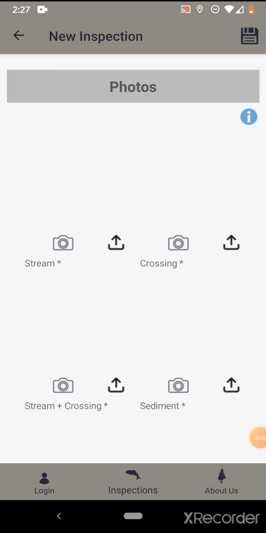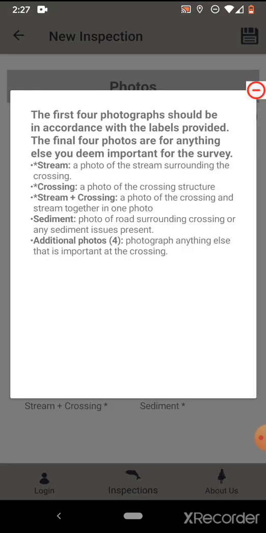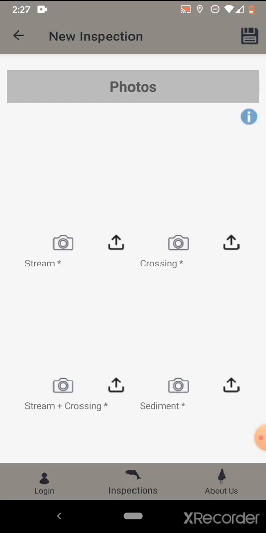You will need to provide 4 required photos based on the labels and the information found by clicking on the blue information icon. The first photo is a photo of the stream. Be sure to include the banks of the stream in your photo and the substrate of the stream if possible.